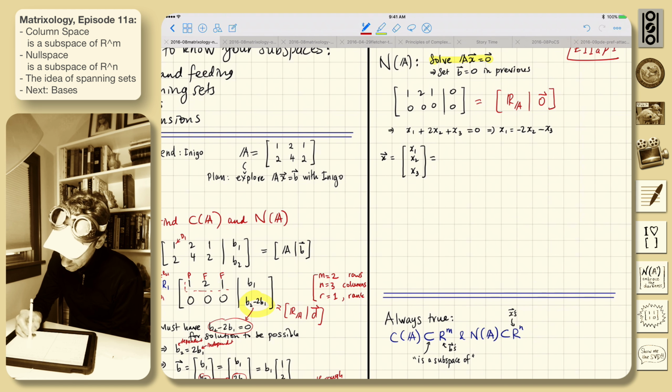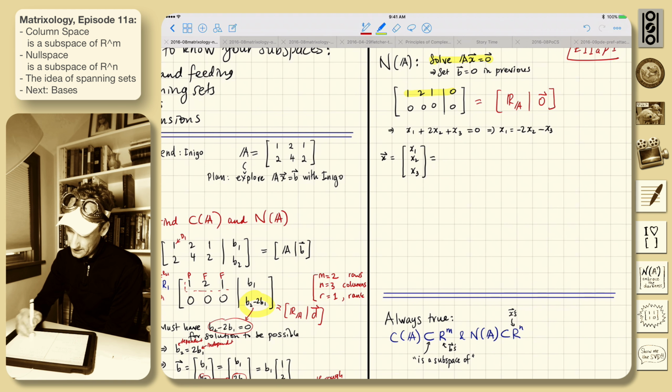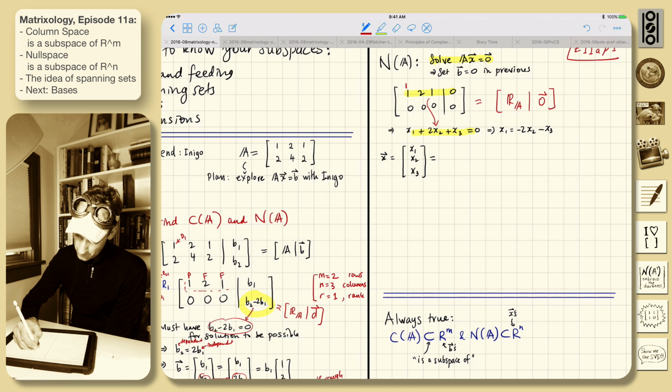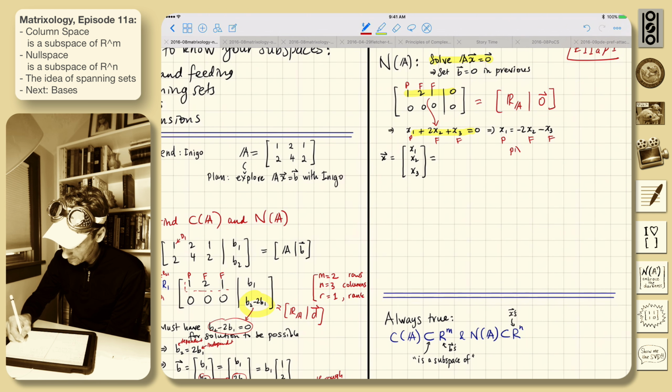Good times. All right, so we are going to take this first row here. That's the only one that has information. Just write out the equations. So it's 1 times x1, 2 times x2, 1 times x3 equals 0. And let's write out which ones are the pivots. So pivot variable, free variable, free variable. So we put the pivots in terms of the free ones. Always do this. Pivots, we express in terms of the free.